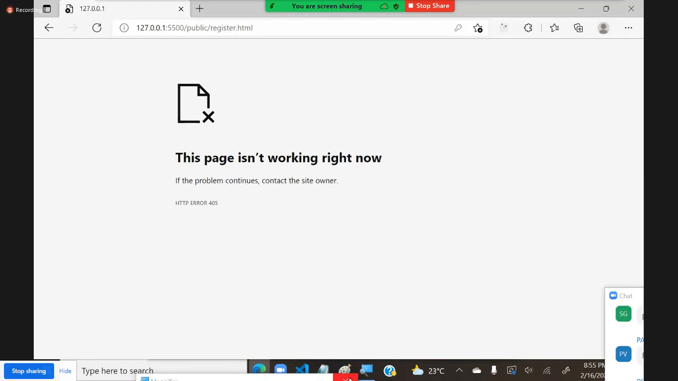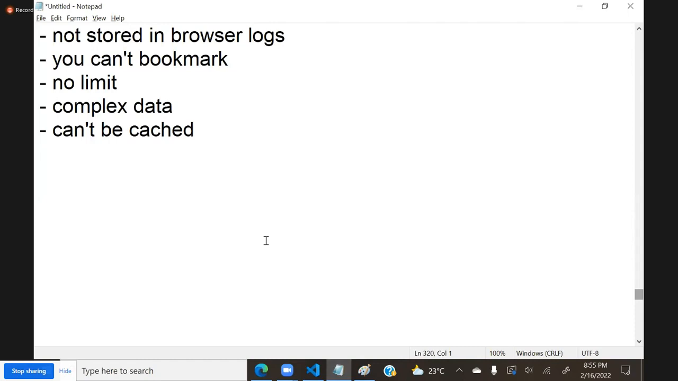So this is the difference between GET and POST, and how we can manage the difference between them. I hope you are clear with this, right?